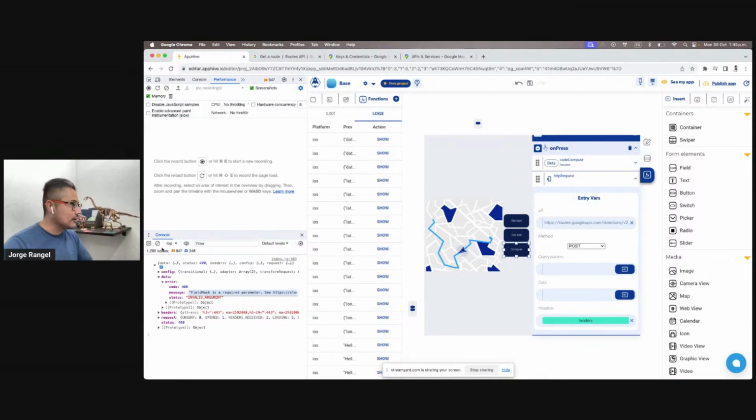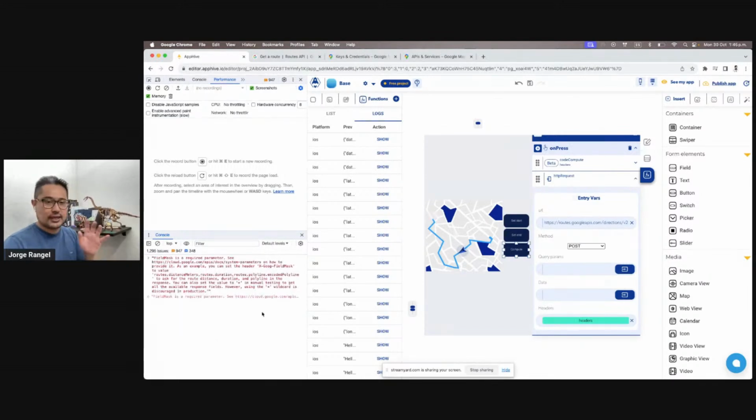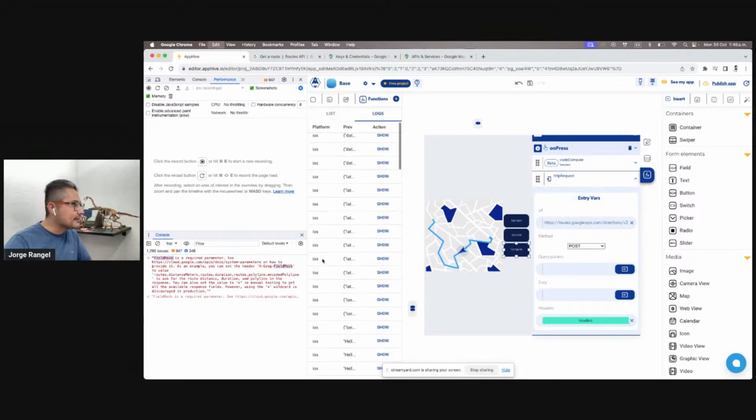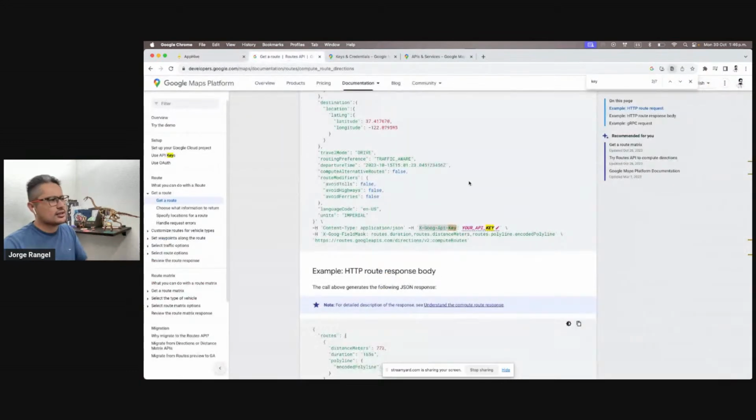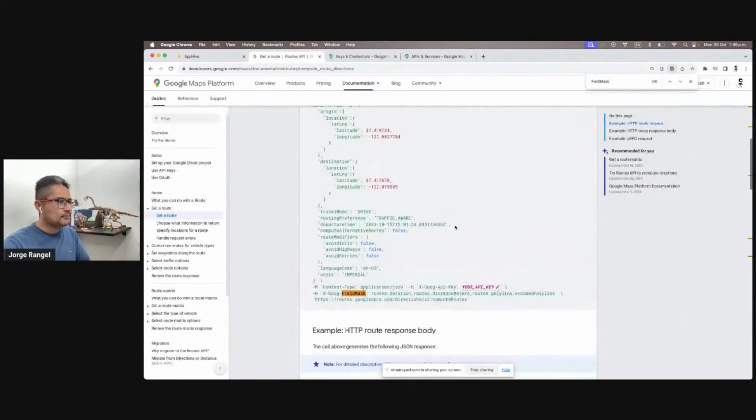The problem now is that we do not put a correct field inside this request. So the field in question is field mask. How to provide it? As an example, you can set the header Google field masks to value routes, distance, meters. Let's see in the documentation what this field does, right? Okay.